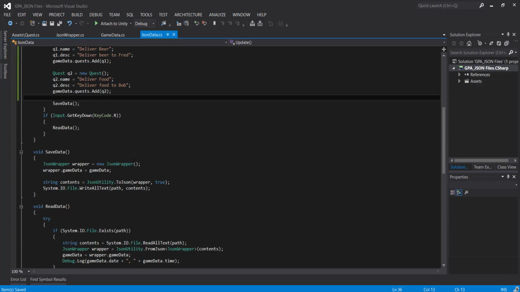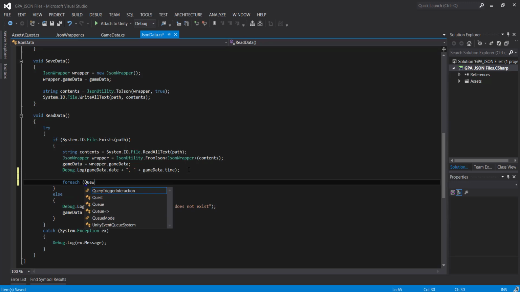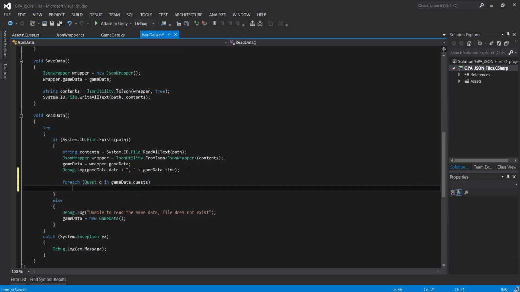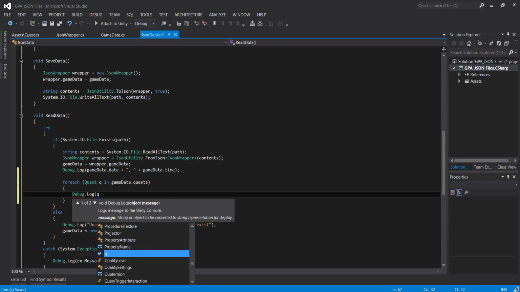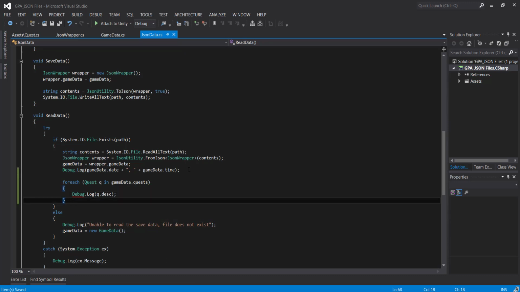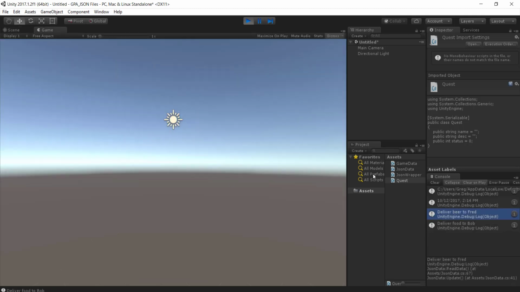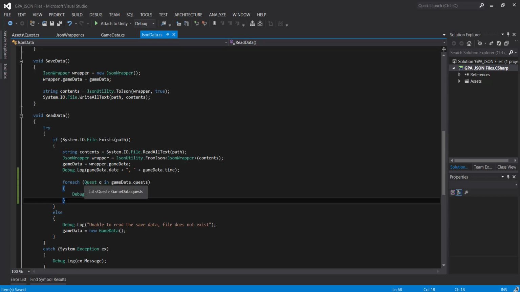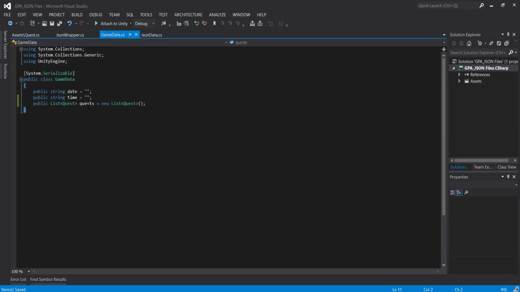And to read that back in, once we read it back in, for each quest q in gameData.quests, Debug.Log, let's just print out the description. We'll just log the description. So when we read it back in, we're just going to dump everything in that list out to the console. So read, deliver beer to Fred, deliver food to Bob. So what that means is when we read this back in, when we unserialize it, it takes this quest information and it fills in this list.